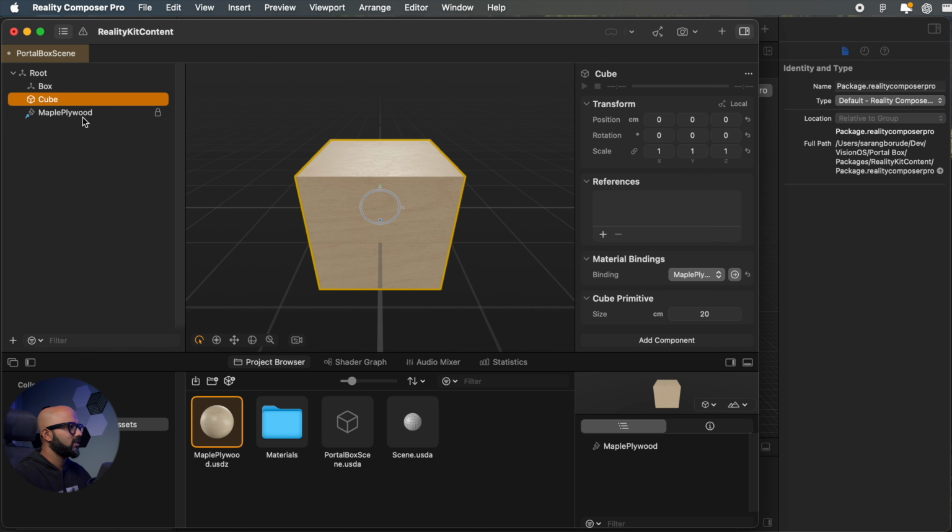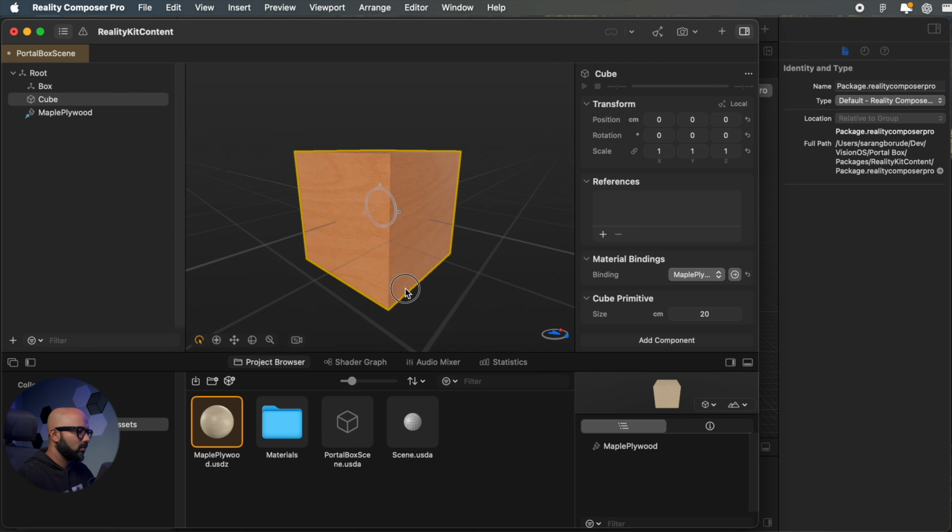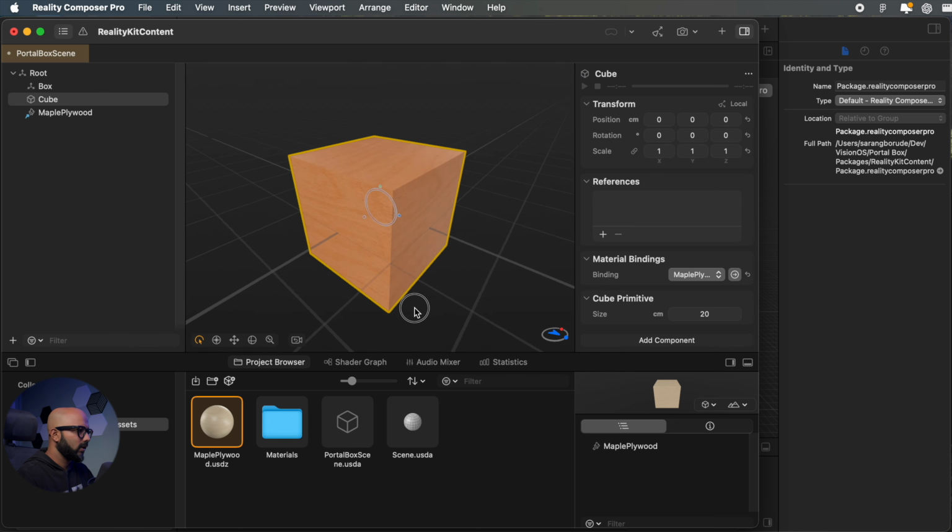So I don't really like the color of this. I'm going to make this color a little bit more brown. Much better. It looks nice. Okay, so we created our cube here. We assigned our material to it.